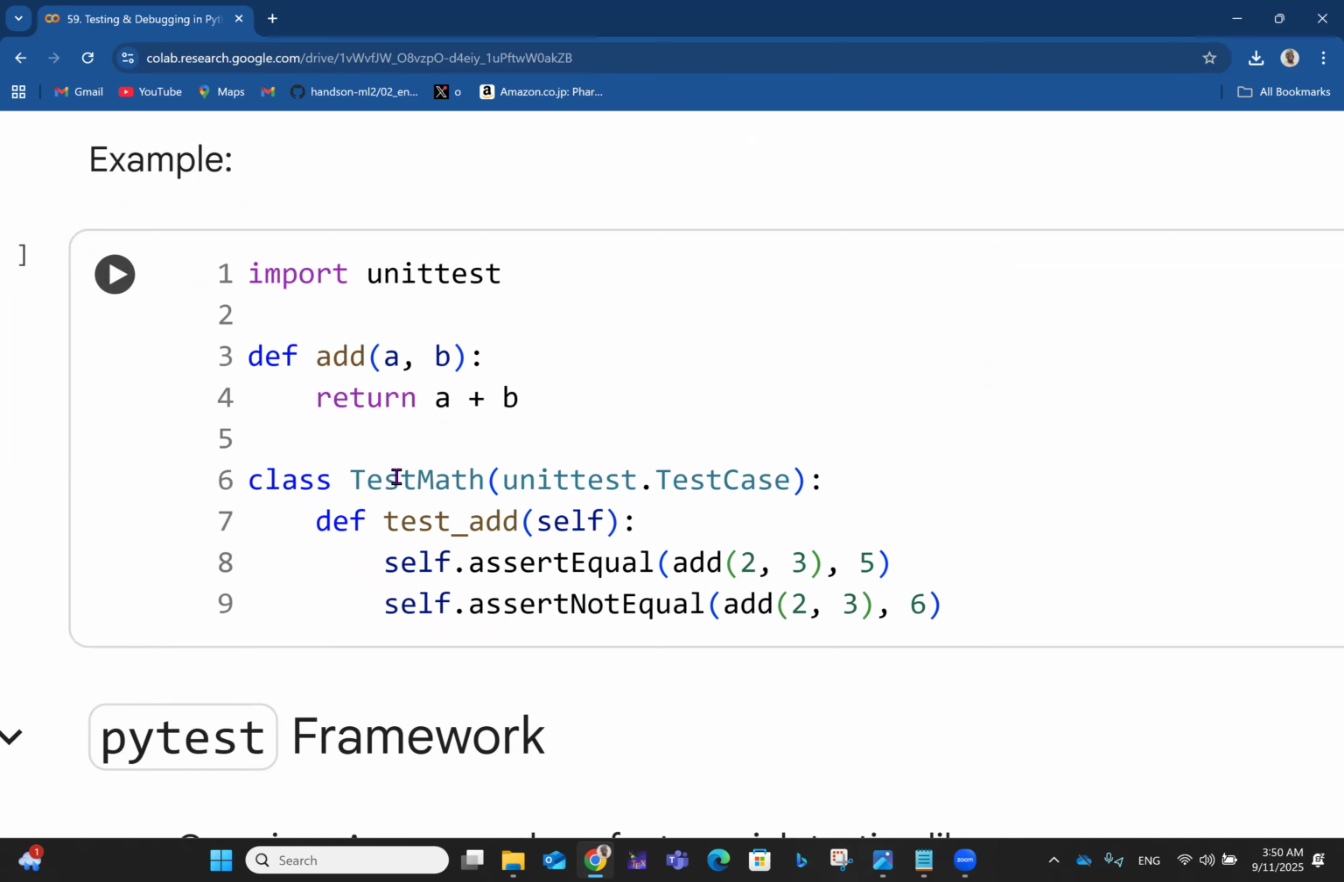You create a class, that's an OOP concept. Class TestMath, unittest.TestCase, define test_add. So you are testing if this works well. This is very simple, by the way, so we can easily inspect this without doing anything special, but it's good to use a very small thing like this to really understand the concept.